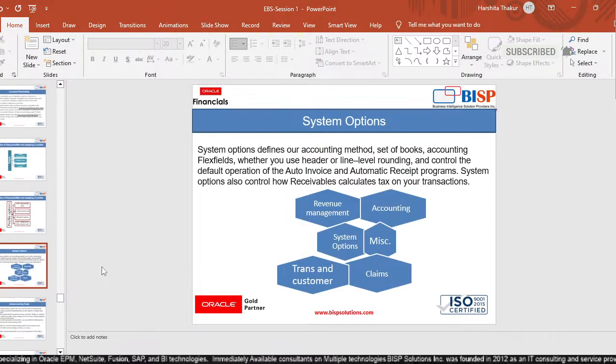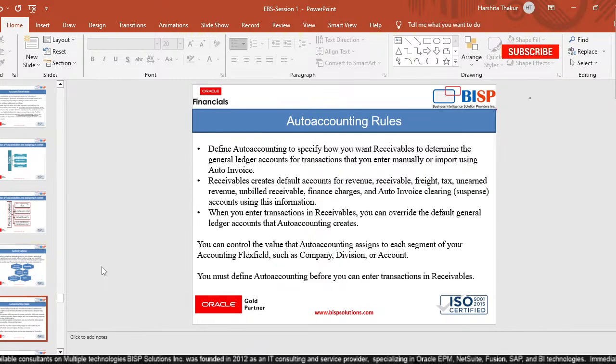So in the AR application, the first thing you need to give is the system options. There are various options available which you can go and just enable and disable as per the requirement. Then we have seen auto accounting rule. There are 11 to 12 types available there, like revenue, receivable, freight, tax, etc., for which you need to default accounts. How your accounts will be defaulted, you need to set there in the auto accounting rule.